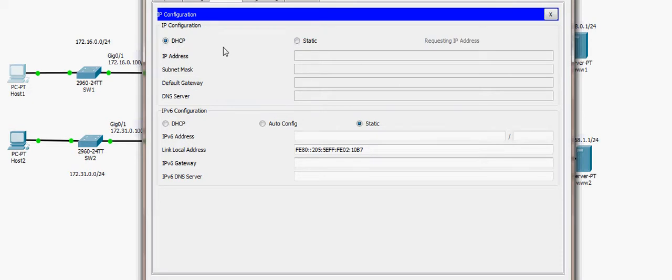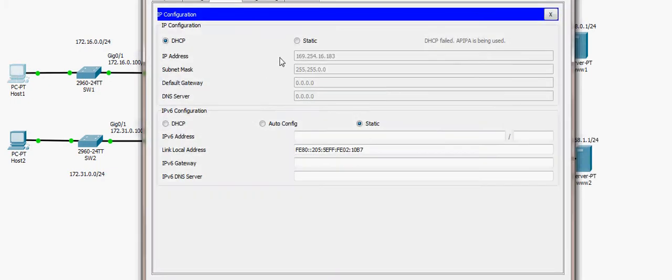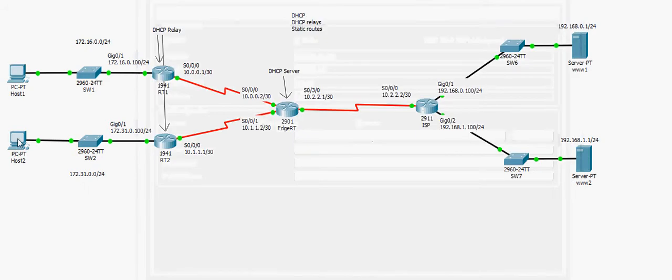Okay, so normally host 1 should contact the DHCP server to get an IP address, but what we see is that host 1 is not able to contact the DHCP server. That's why host 1 is assigning an APIPA IP address to itself. And the APIPA IP address should always start with 169.254. Same thing with host 2.